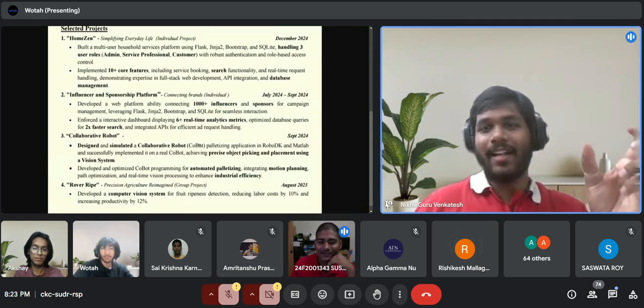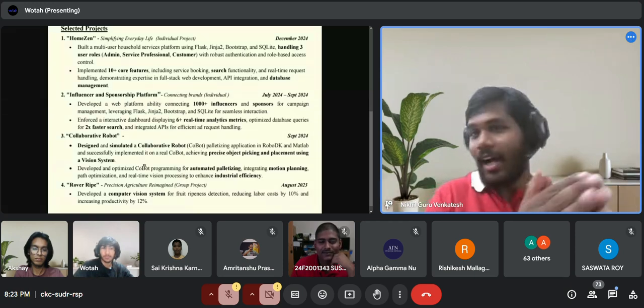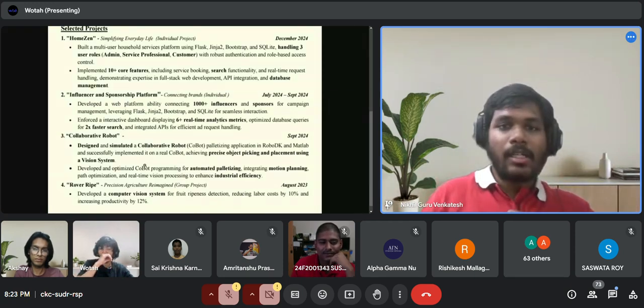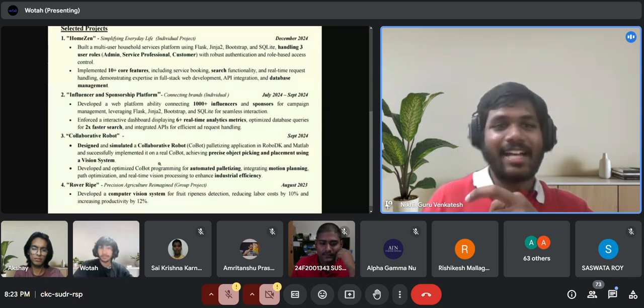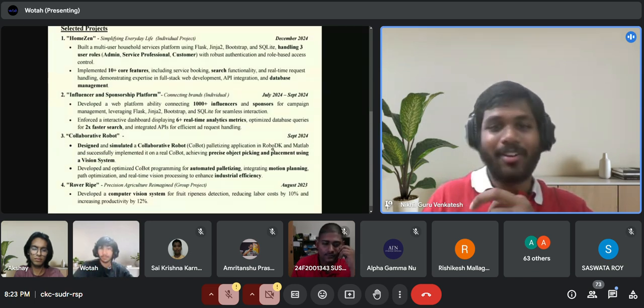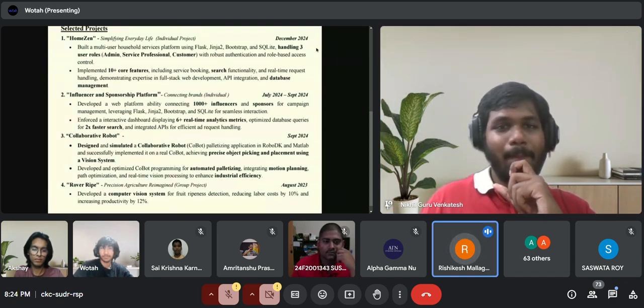See, you want to highlight numbers. Designed simulated collaborative robot. You should have highlighted MATLAB and RoboDK. Why didn't you highlight that? Why are you highlighting simulated, bro? Doesn't make sense. So maybe I was probably optimizing it for ATS.